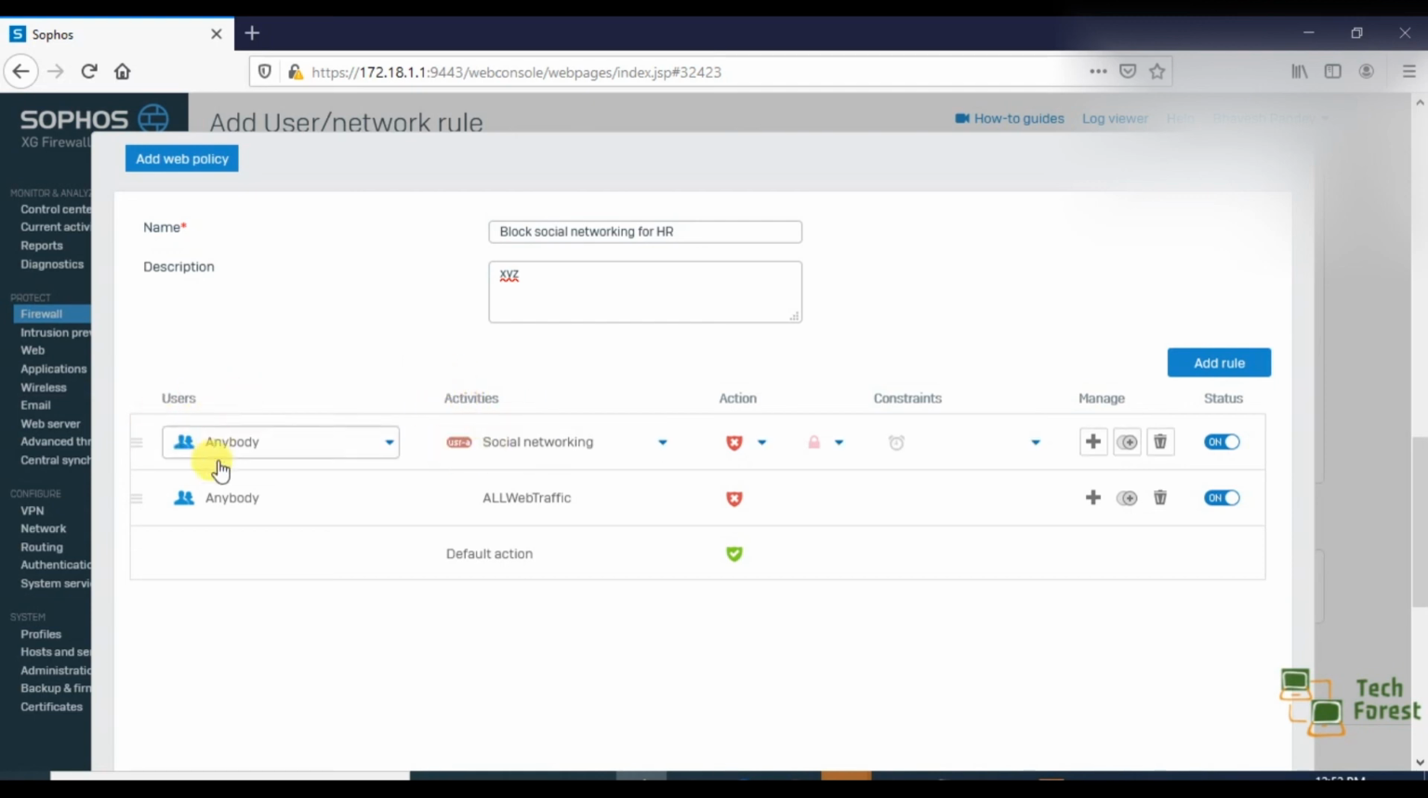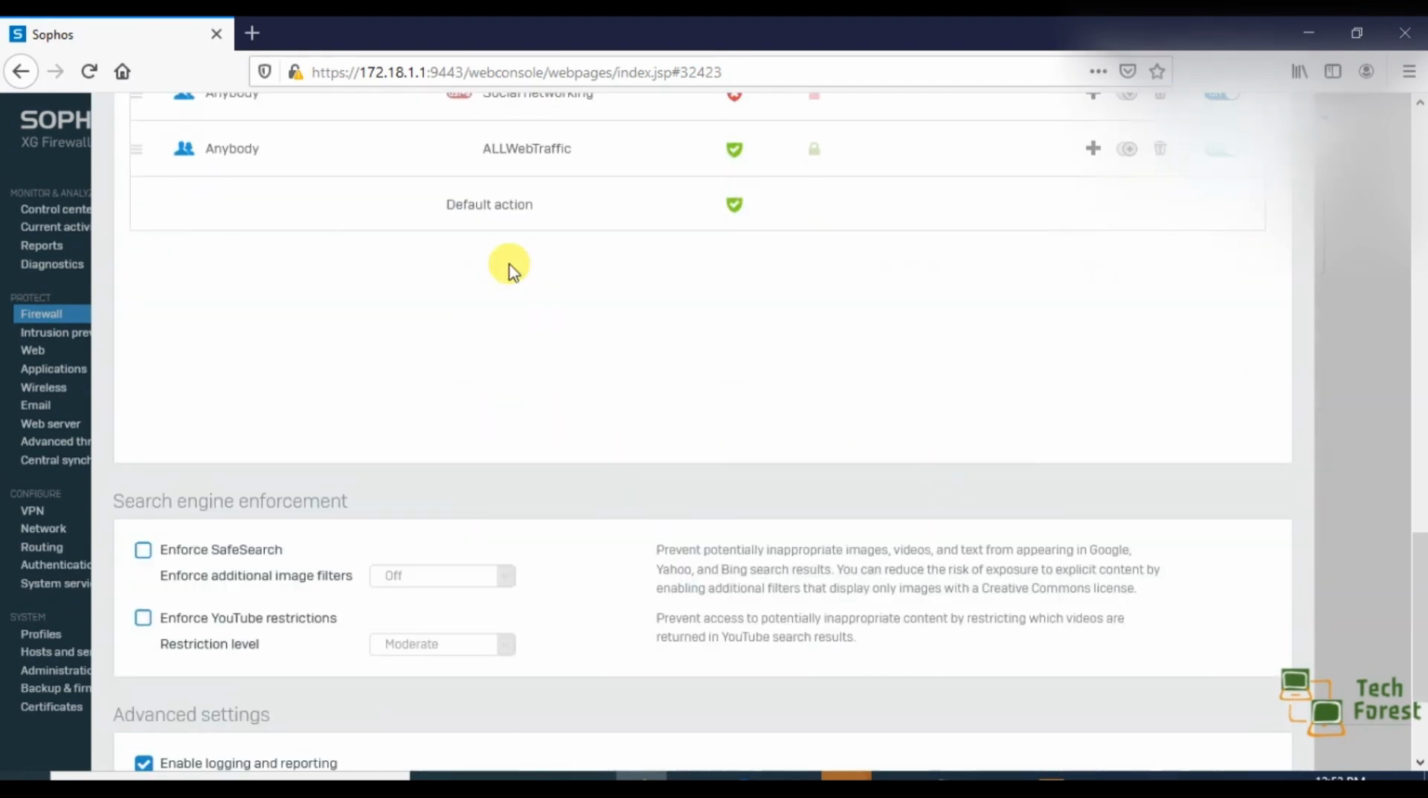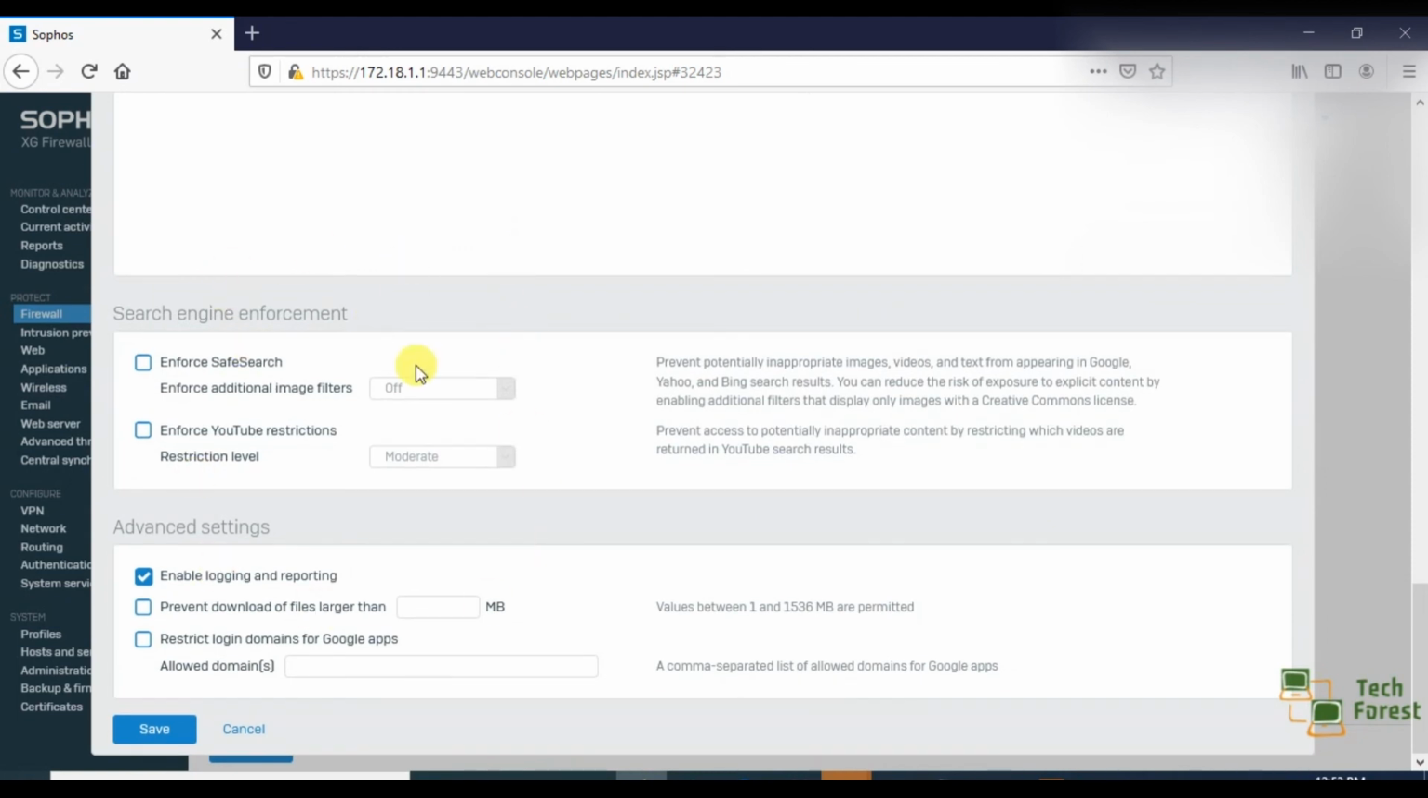The request will go to another rule, meaning this rule. Then it will check, okay, amazon.com is asking for all website traffic and this is allowed. So what will the firewall do? The firewall will allow amazon.com, but it will block facebook.com because it falls into this category. Here we have some advanced options. We will cover these options when we talk about web server. Right now I am clicking on save.